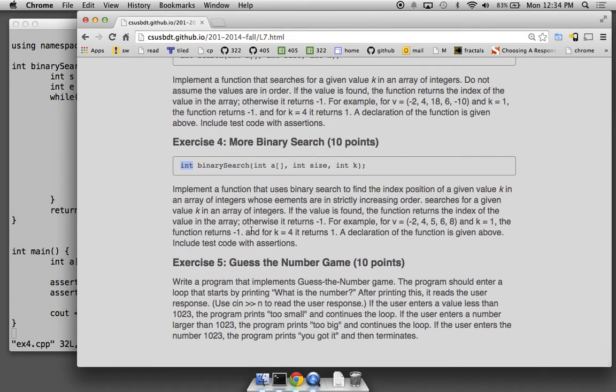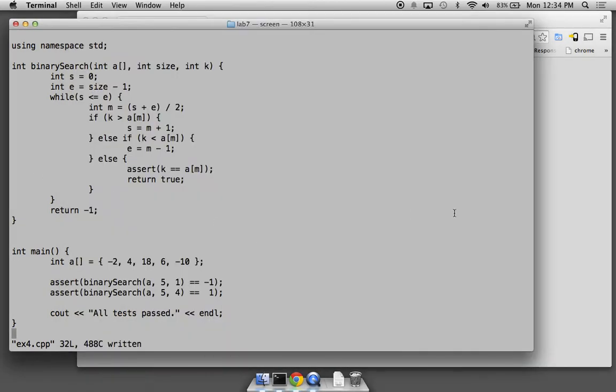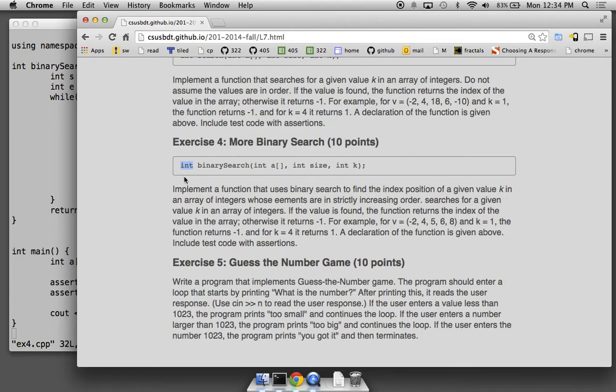One more to go. Guess the number. So this one was like number 1? It's like number 1, except this returns an int, which is the position.